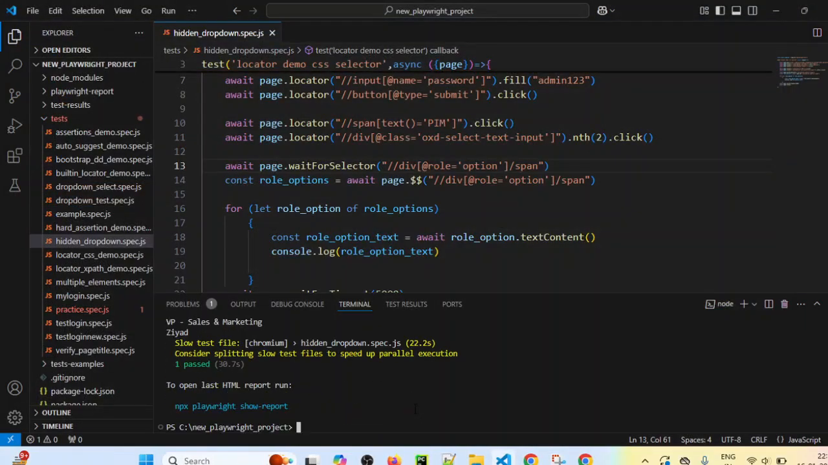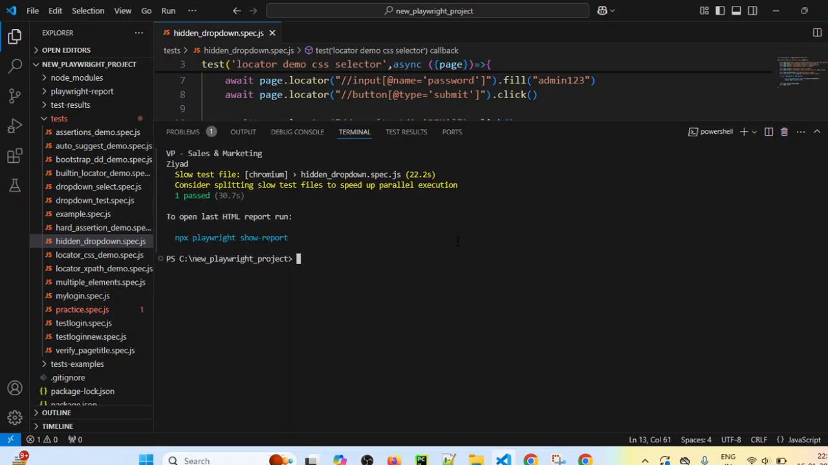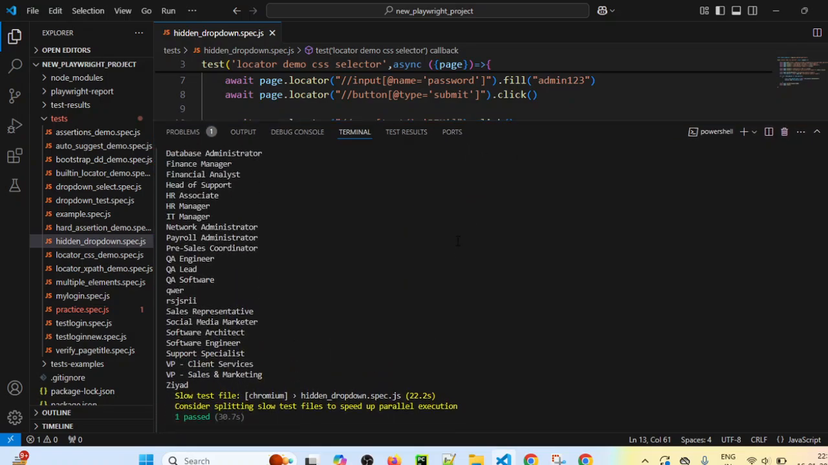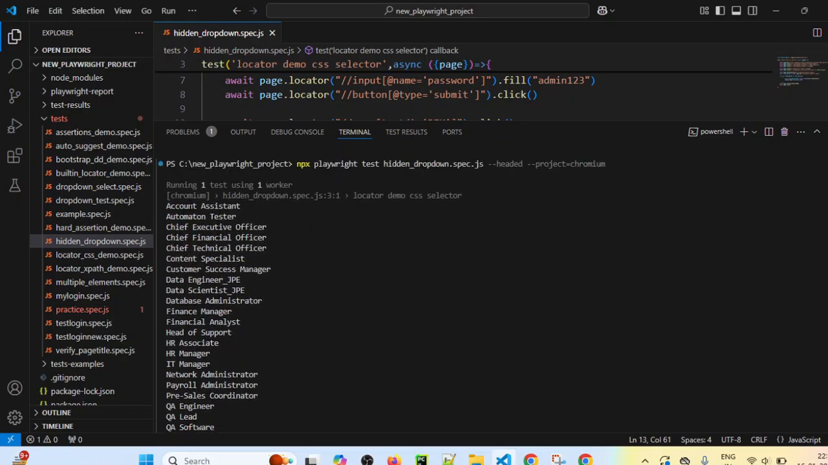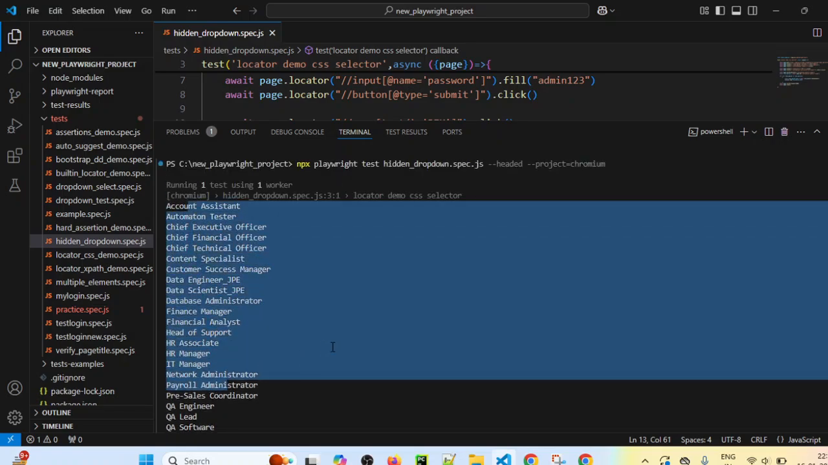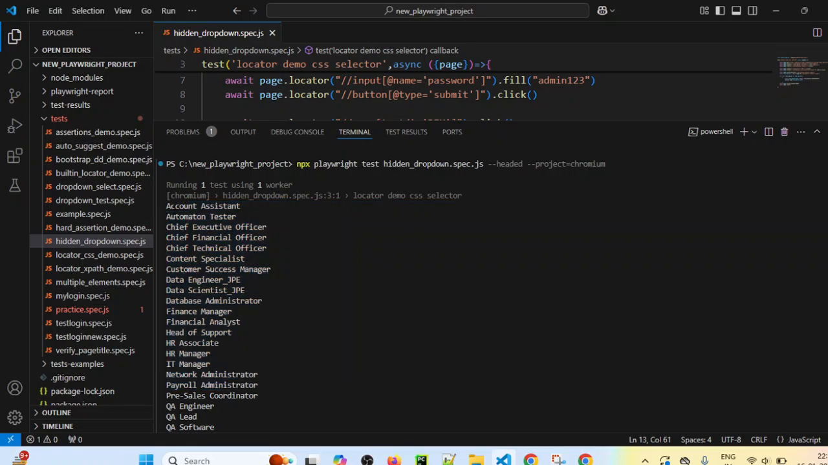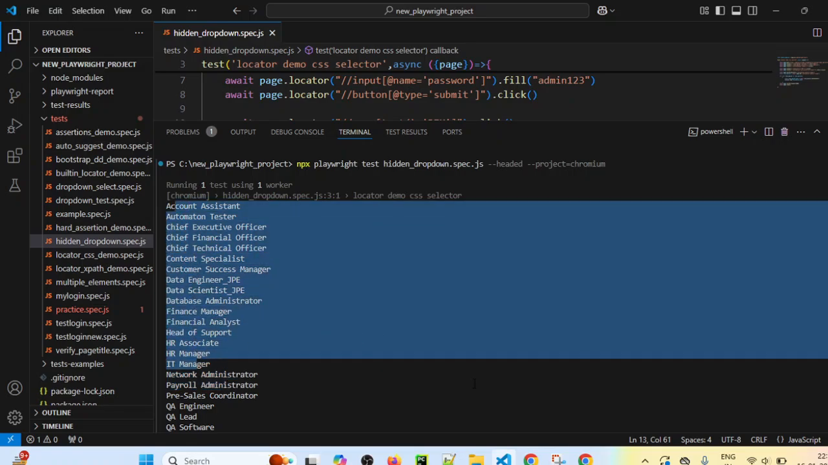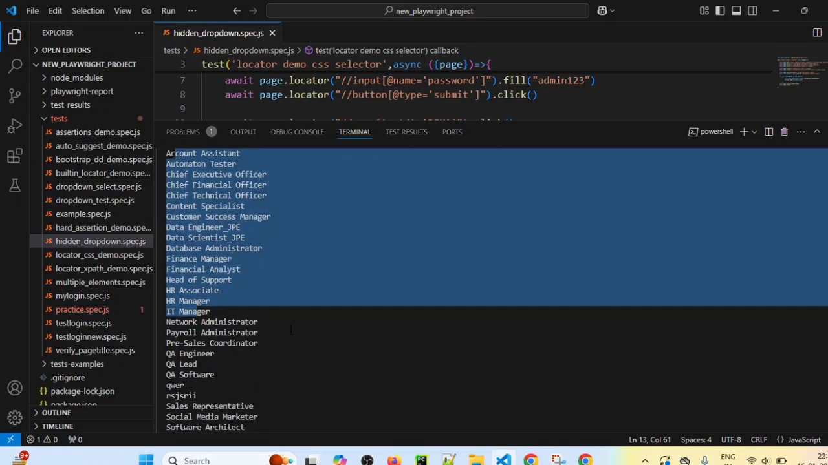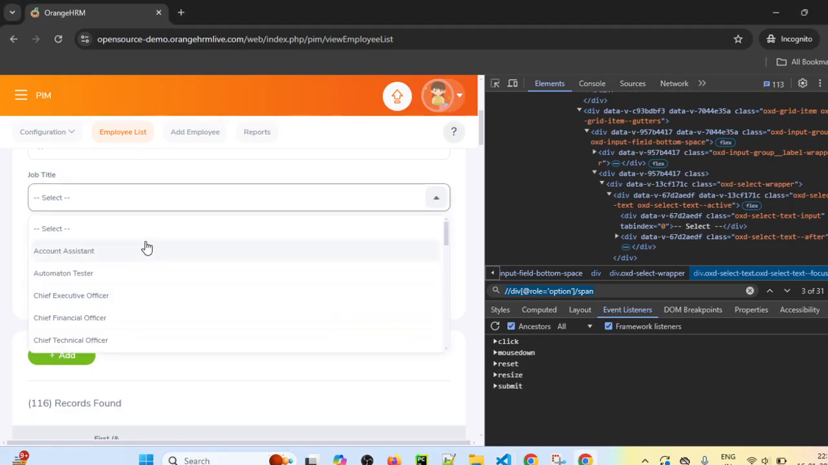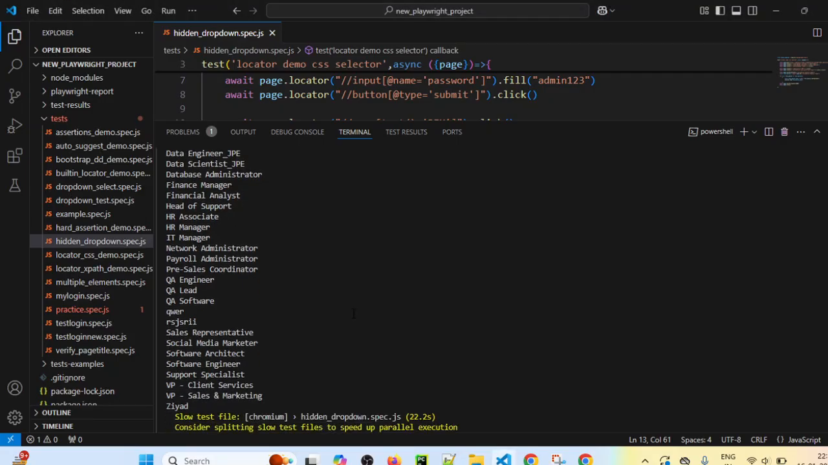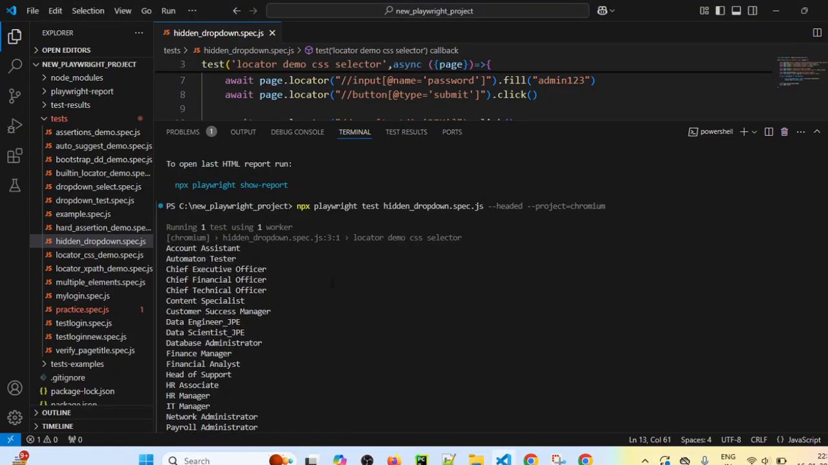If you see now, in our console, all the 31 values from that drop down are able to print. That means we are successfully able to capture these values. We are successfully able to fetch the text from those values. If you see, these are all the values of the job title drop down, which we are able to print on our console. Now most of our work is already done.